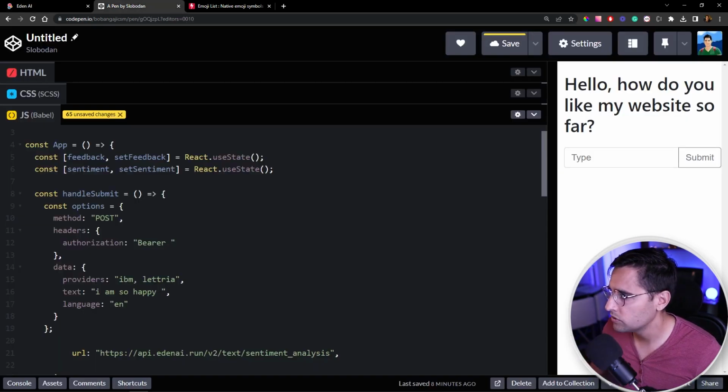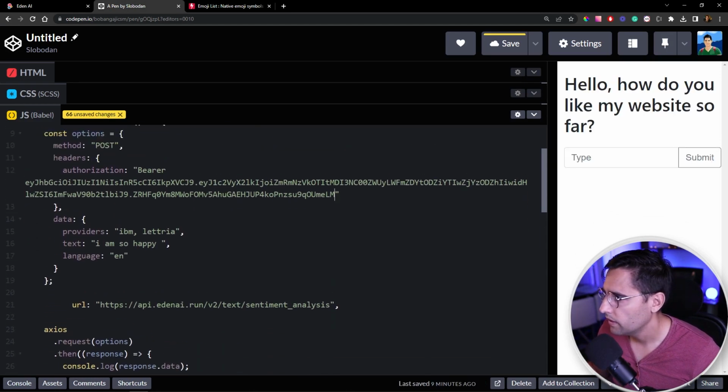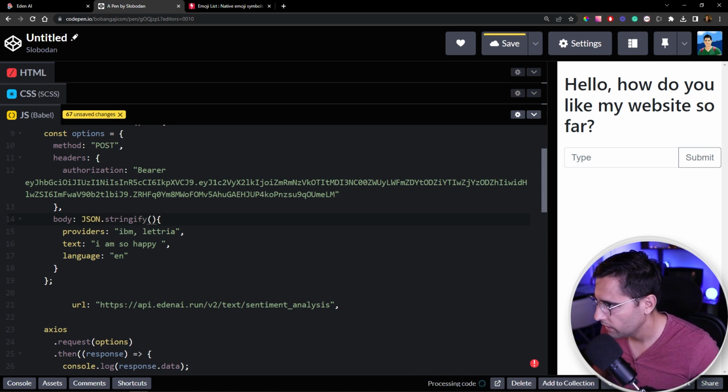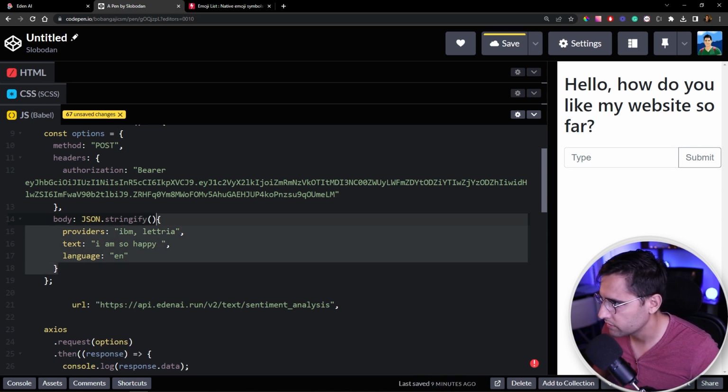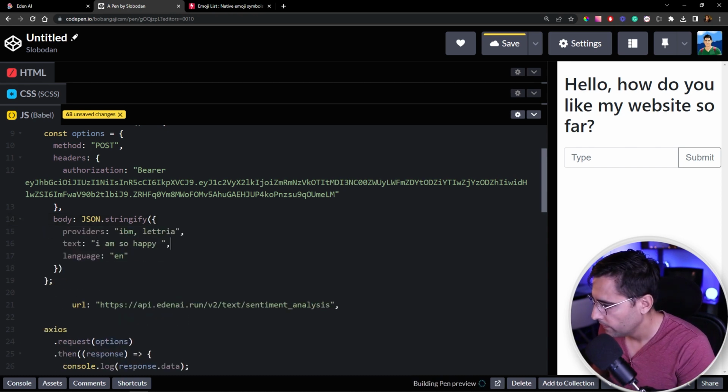So now it's copied to the clipboard, and you can just paste your key here. And now for the actual data, so we are providing here a body, not the data. So let me just update this to body. And here we need to provide a string. So we will use the JSON.stringify method to convert this object to a string, and then just provide this object as a parameter. So like so. And now a couple of things.